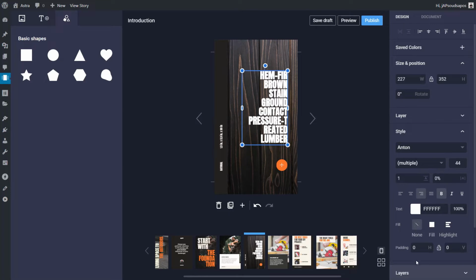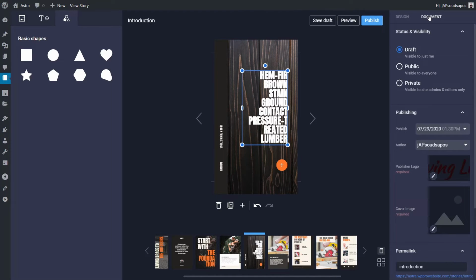That's all pretty cool. Now, on top of the design-related aspects, we also have the document options. We open that up. You've got what you'd expect to see from a typical post, page, and so on inside WordPress itself. We can make things draft, public, or private. We have some publishing options. So again, the same as what you'd expect to see.